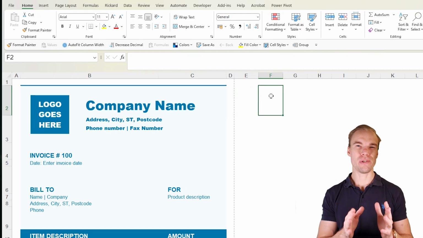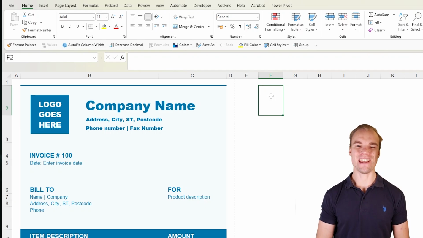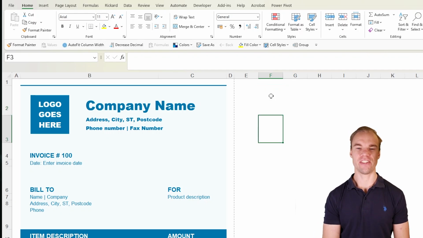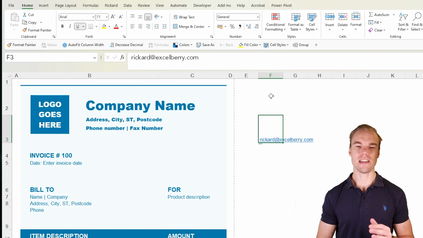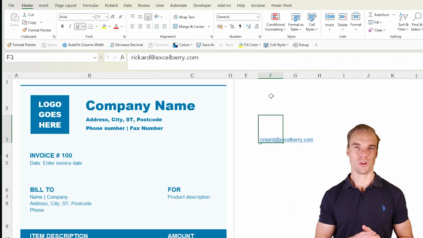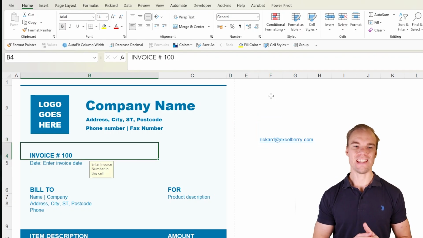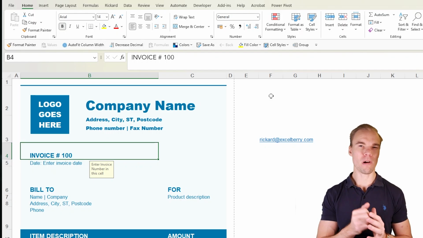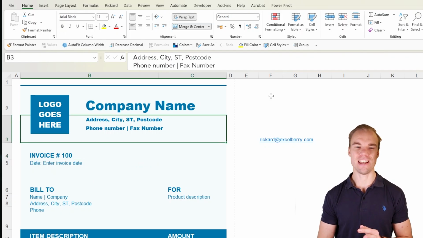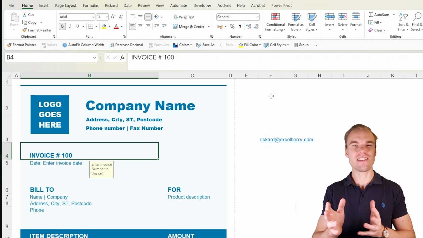Let's say you want to email the invoice. You want the email recipient to be what's in a certain cell. Let's say here, Ricard@excelberry.com. You want the recipient to be what's in F3. You want the heading to be what's in B4, invoice and the number of the invoice, followed by perhaps your company name. And you want the text to be, here is the invoice.